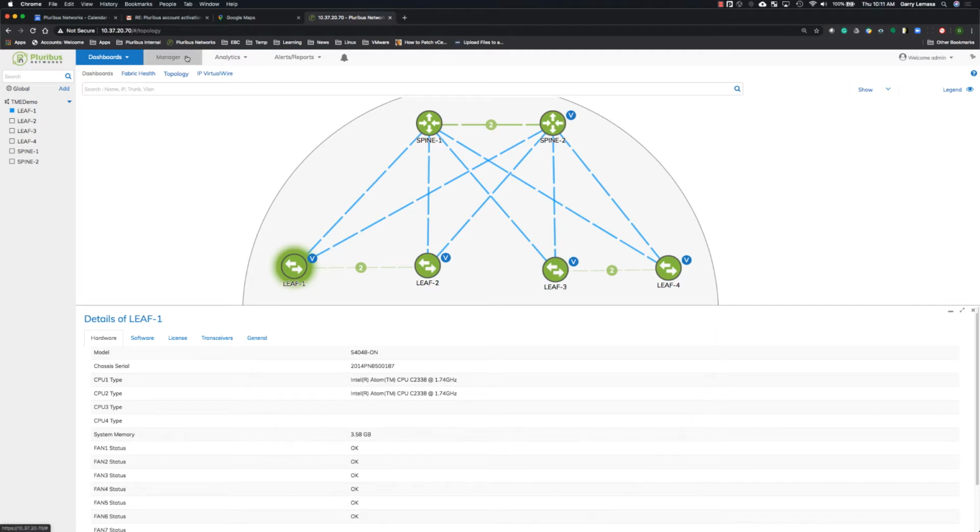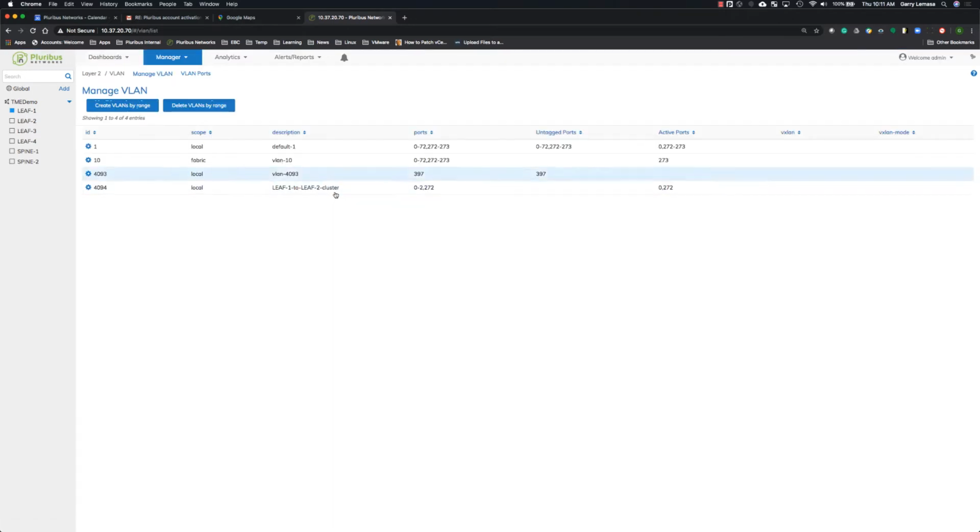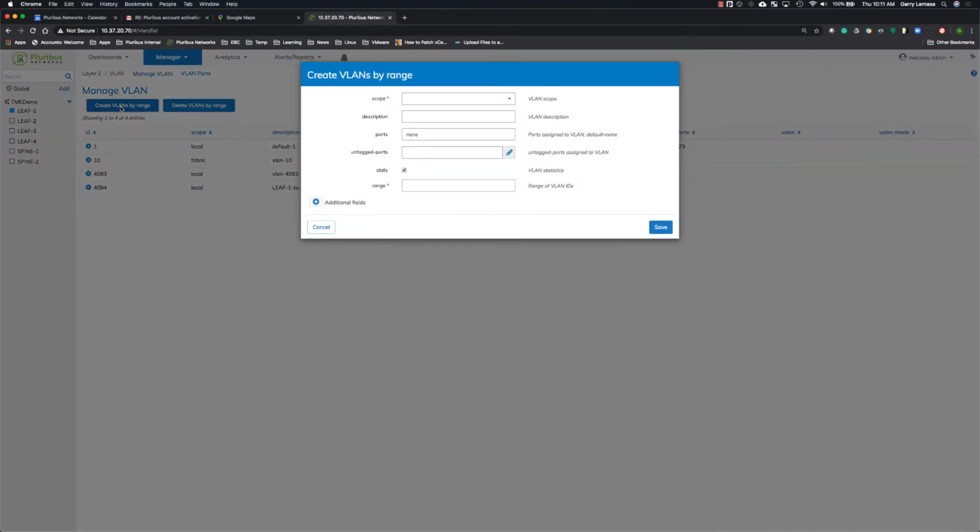Now we'll go to the Manager menu, we'll select Layer 2 and the Manage VLAN dashboard. Here we can see we have some existing VLANs. I want to create a new one, so I click on the Create VLANs by Range button.